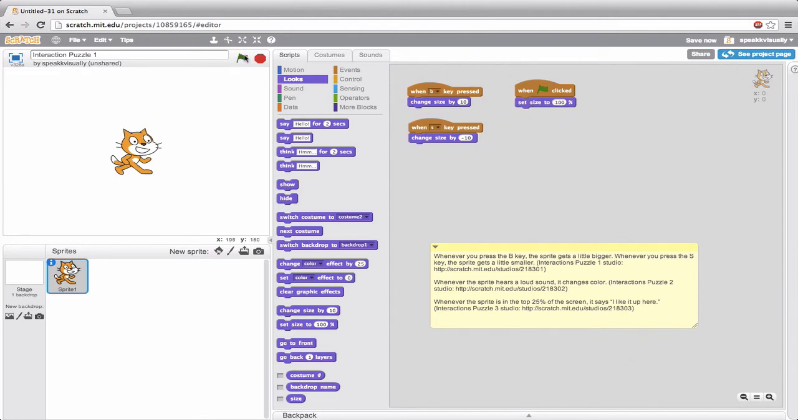So let's try this. When B is pressed, we can see that our sprite gets bigger. When S is pressed, our sprite gets smaller. That was pretty easy, a pretty easy one to start with. All I have to do is share this project into the studio. I just copy paste this link for Interaction Puzzle 1 and share it within that studio. I won't bother doing that now because I want to dive into the next one.